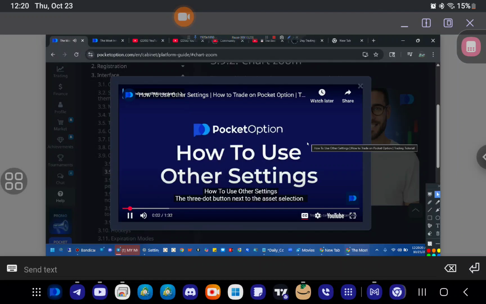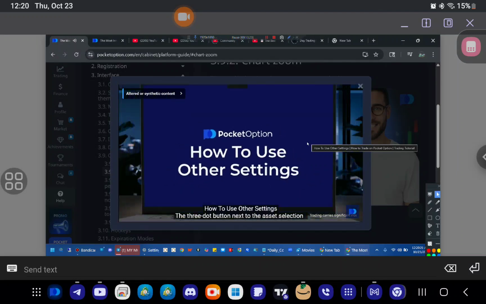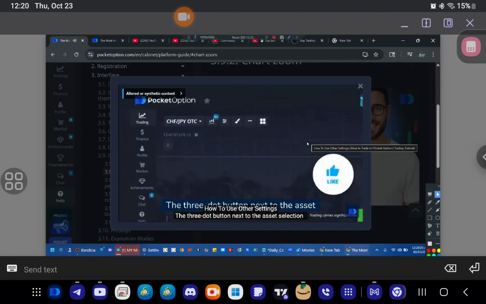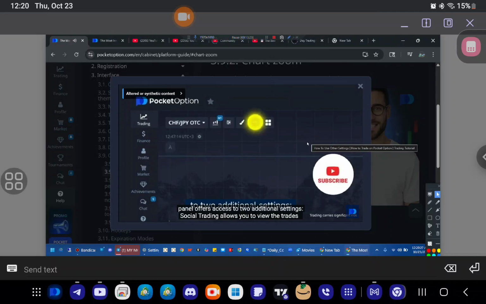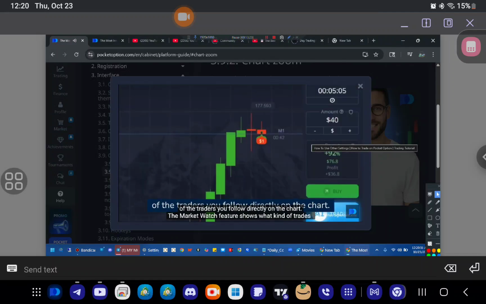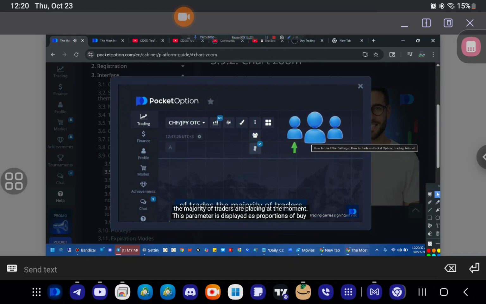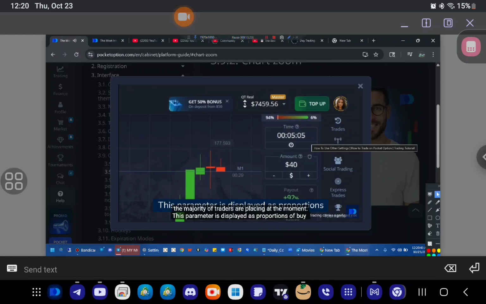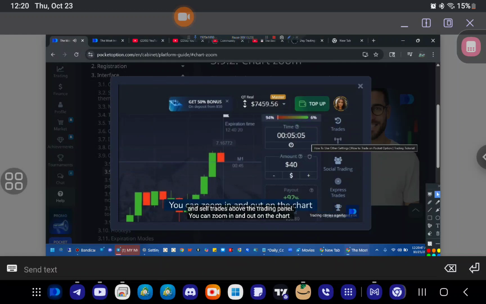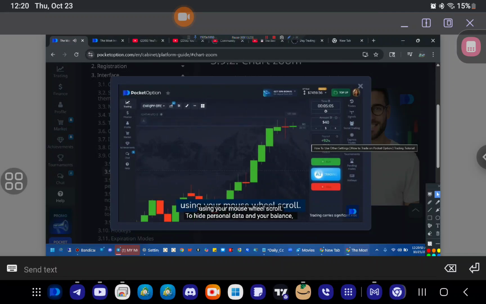How to use other settings. The 3-dot button next to the Asset Selection panel offers access to 2 additional settings. Social trading allows you to view the traders you follow directly on the chart. The market watch shows what kind of trades the majority of traders are placing at the moment. This parameter is displayed as proportions of buy and sell trades above the trading panel. You can zoom in and out on a chart using your mouse wheel scroll.